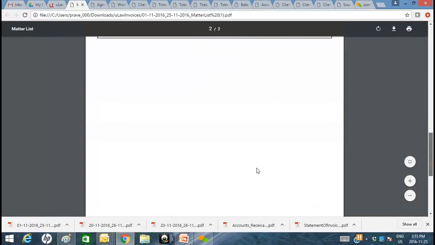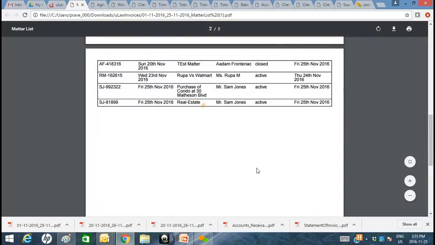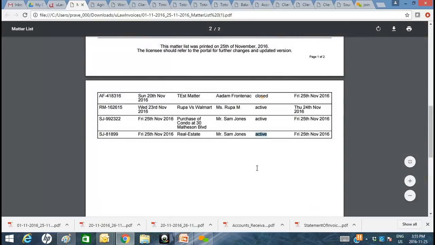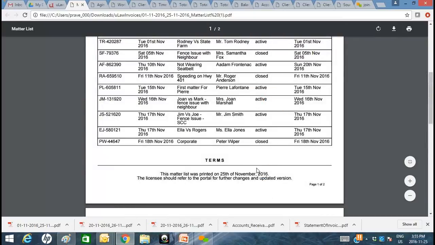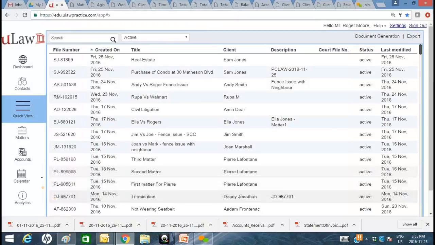If you look at our real estate, Sam Jones, something that we created today, it's an active. It also brings out any closed matters too. And if you've archived it, it brings that as well. Okay?